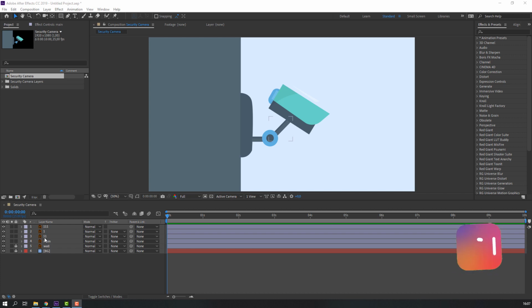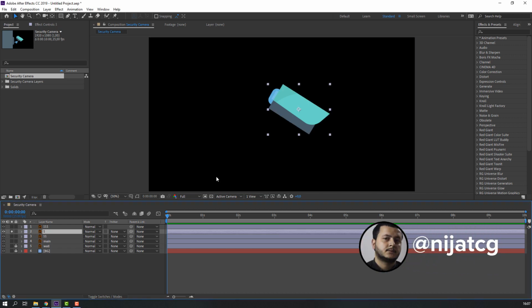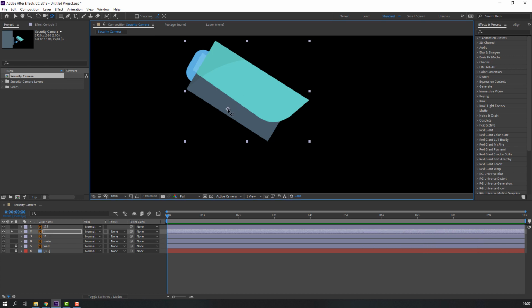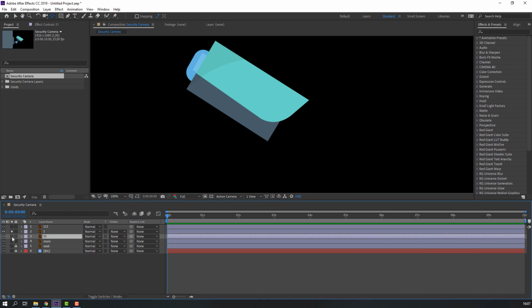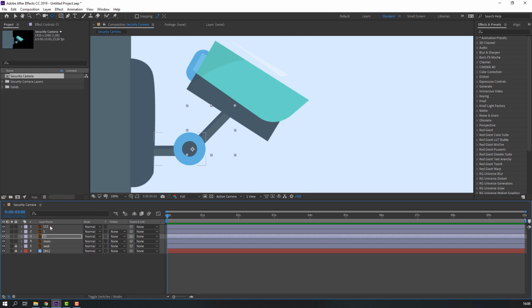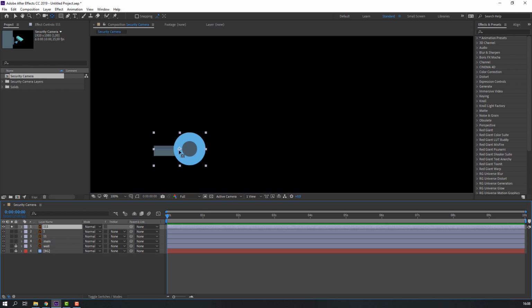First step, let's select these layers, go to solo and move to anchor point here. Then select this layer, go to solo, move to anchor point here, and this layer, move to anchor point here.